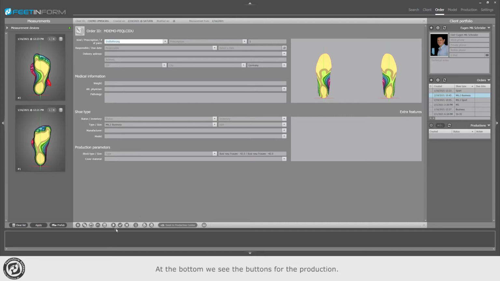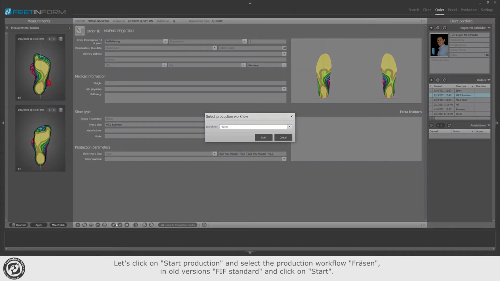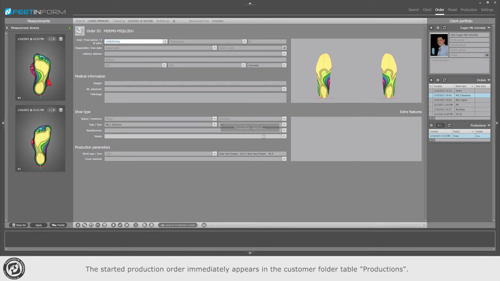At the bottom we see the buttons for the production. Let's click on Start Production and select the production workflow Fräsen, in old versions 5th standard, and click on Start. The started production order immediately appears in the customer folder table Production. If we want to produce the insole twice, we start another production.